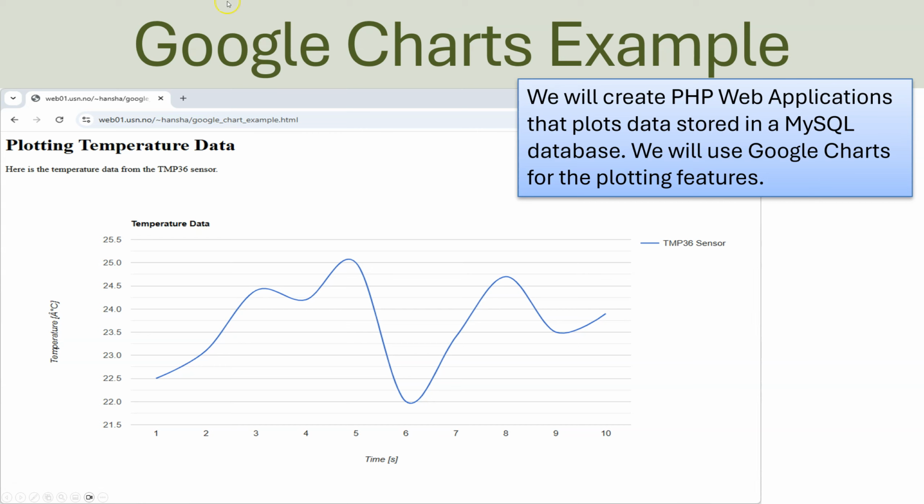So by using this Google chart, it's quite easy to plot charts like this. And also with Google Charts you have lots of other chart types like pie, etc.